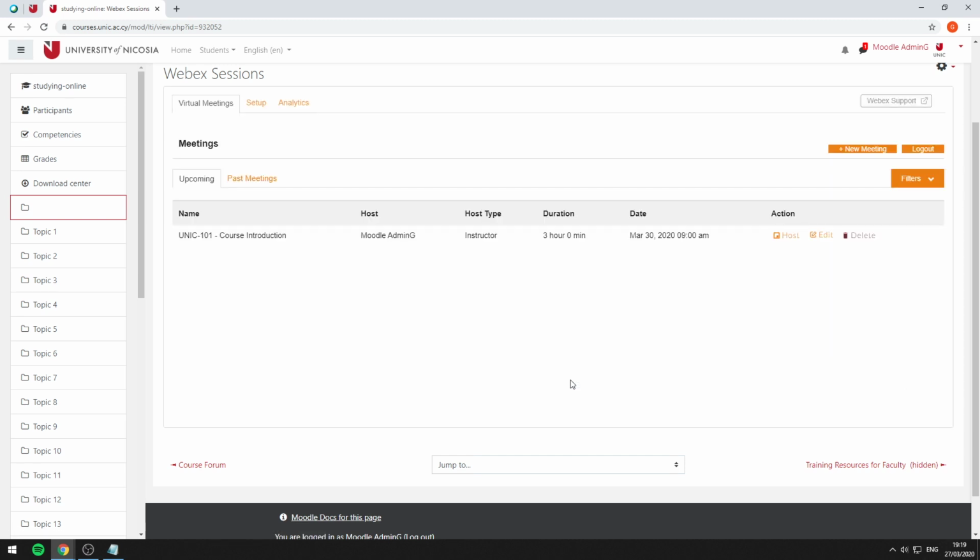You'll notice here that your meeting is now added to the Upcoming Meetings tab. So your students will have the same view here. The students will come to the Webex activity, they'll go to the Upcoming tab, and they'll see all the sessions that have been scheduled for this specific course. Okay?